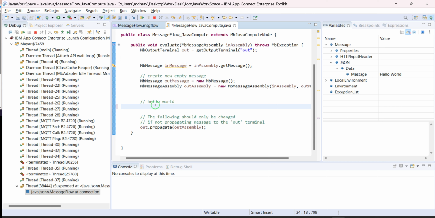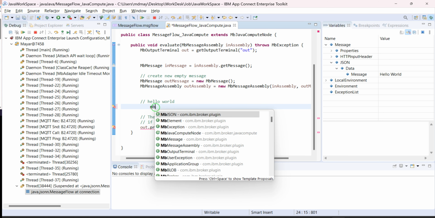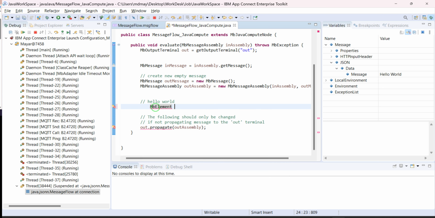On a JSON, similar to what we did with XML, we start with MbElement. Right here we also say MbElement. Then we give it a name. I will call it outputRoot. Then equal to, because we already created outMessage up to this point.